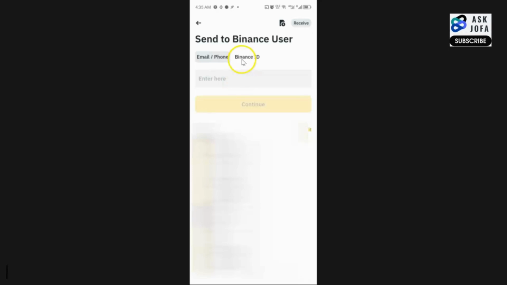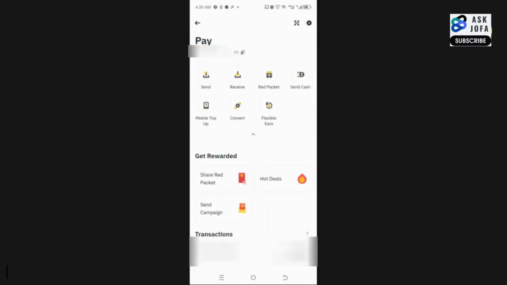Or you ask for the Binance ID of your recipient. That is the person that you want to send the money to. This is my own Binance ID. The link of the video will come out here. You see how to find your Binance user ID. The person will copy it.